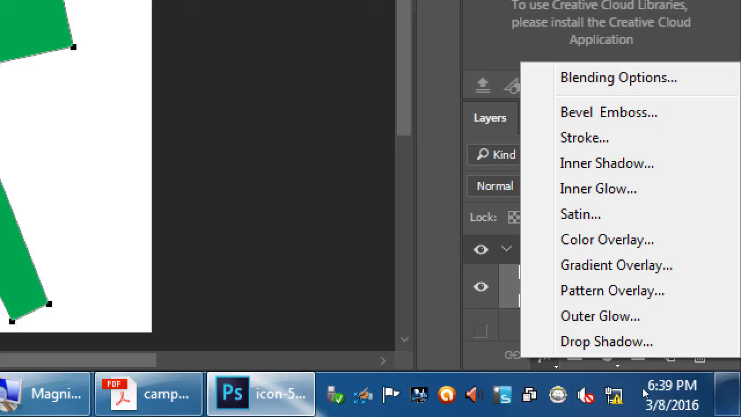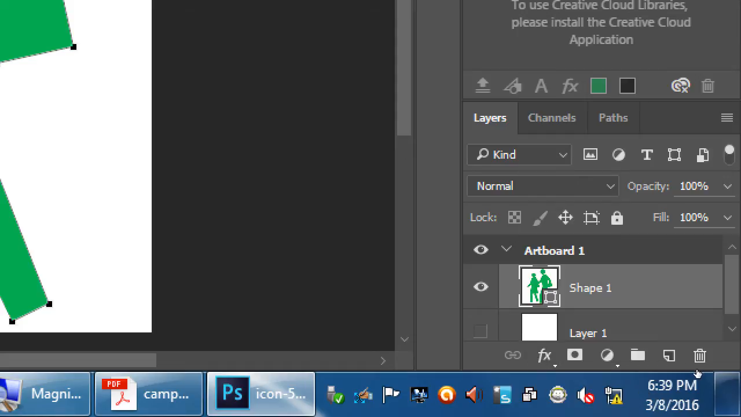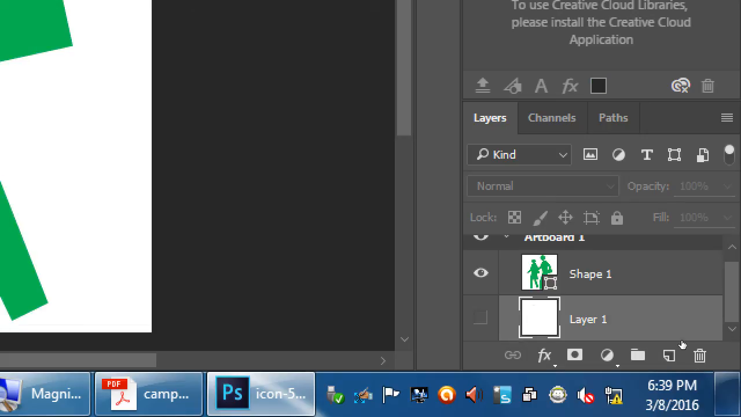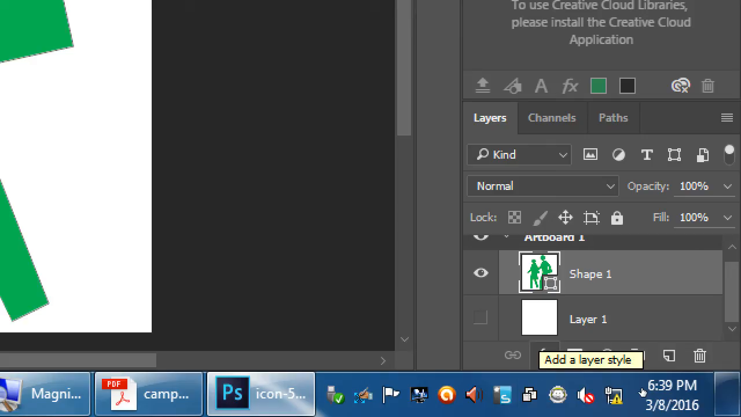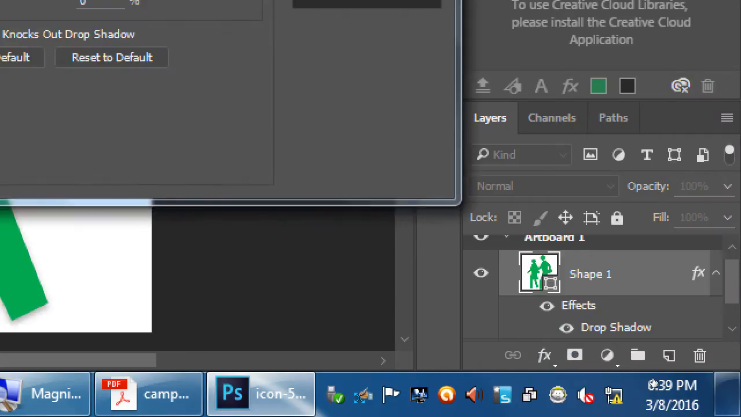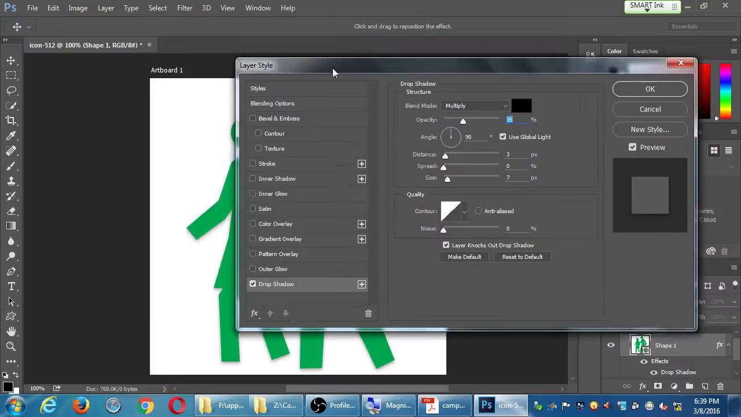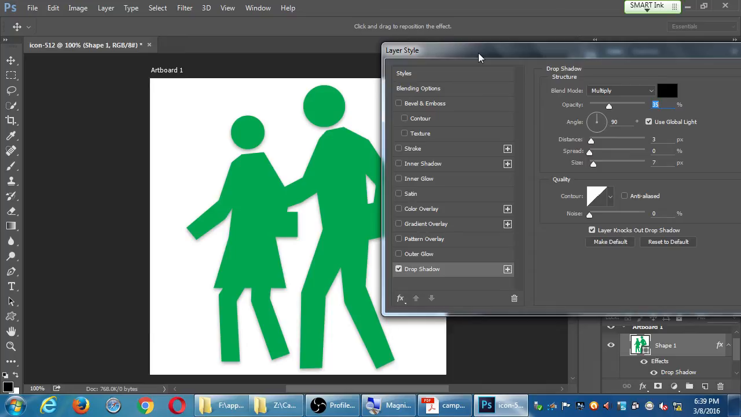Let's check out drop shadow. So make sure your shape 1 layer is selected, not layer 1, but shape 1 layer. And then down on the bottom of your layers, click on Add Layer Style, the effects, that is, and click Drop Shadow. You'll get this screen here. There's a bunch of options. Again, they write a whole book on Photoshop, and they have for 25 years. But I've got here a drop shadow.